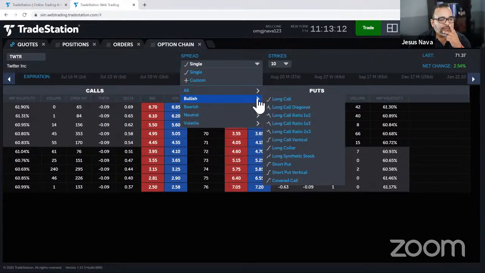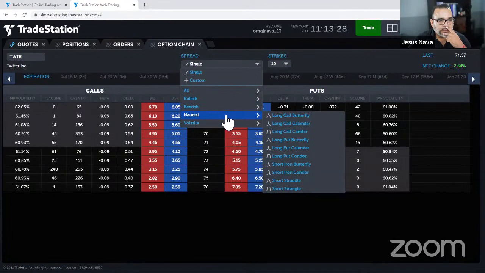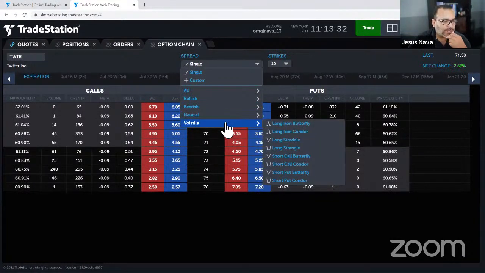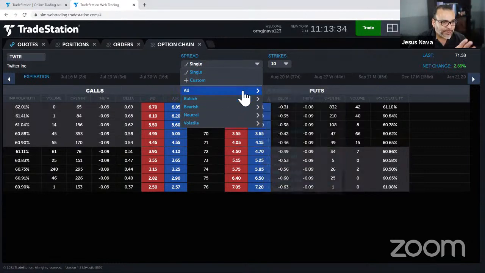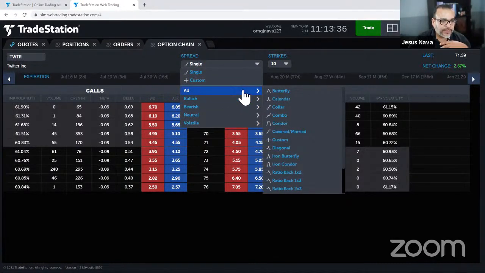All right, so they're separated by strategy here. We have the short put vertical right here on the bullish side. On the bear side, we have the long put vertical and the short call vertical. On the neutral and volatile, we don't have any verticals. So it does organize them by strategy, which is really interesting, especially for those that are getting started with options.